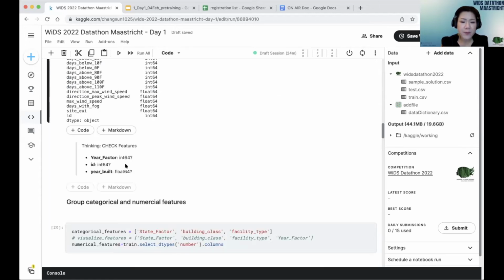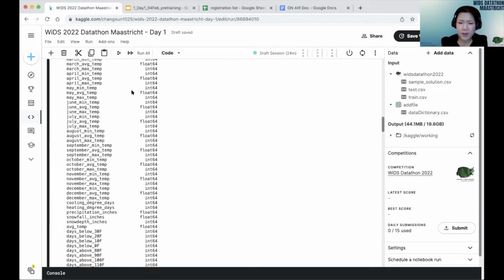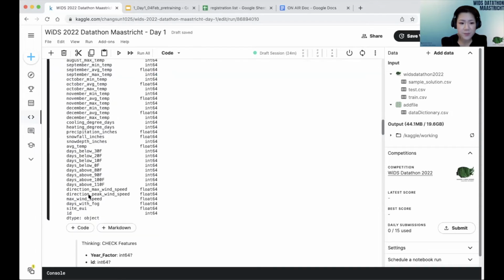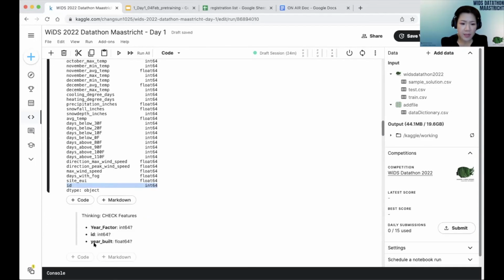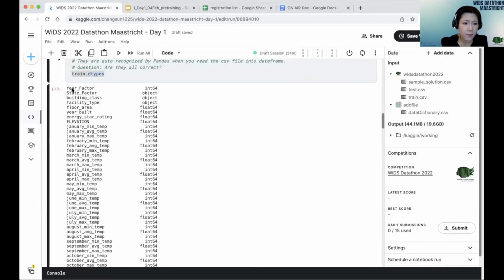I have a question here. When you see in this data set, the year of factor is integer 64, and ID, they have an ID of each row, also recognized as integer 64. And year built, like which year the building was built, I think here is interpreted as a float 64 type. My question is whether they are correct.